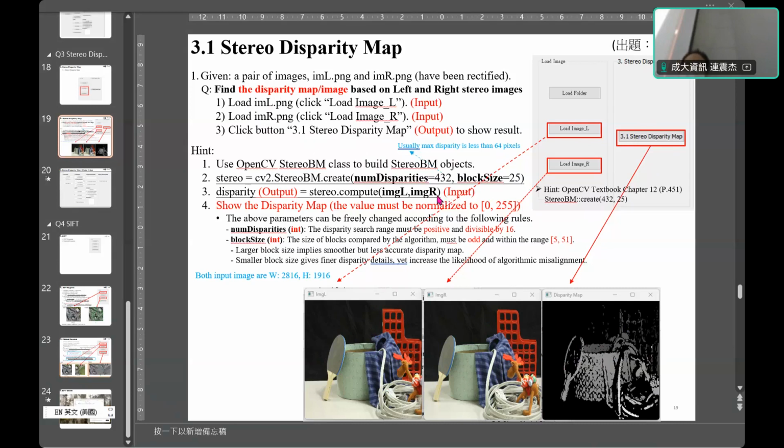Then the third step: you call the method on the stereo object and put the left image and right image as the arguments. Then you will get the output disparity. In OpenCV, you need to normalize the disparity map to the range 0 to 255. Otherwise, you cannot show the image in OpenCV.